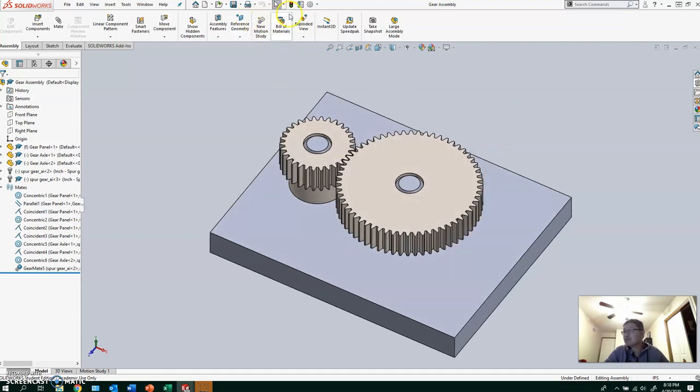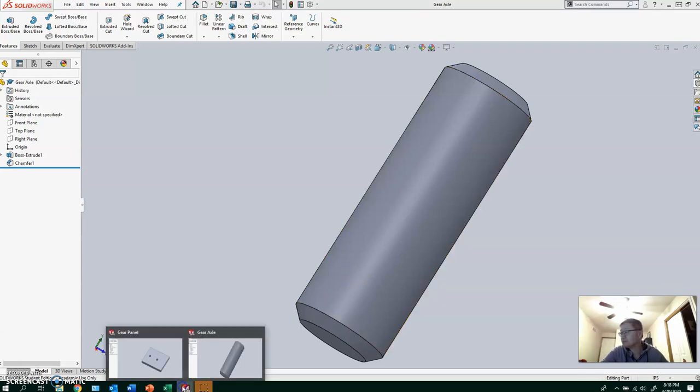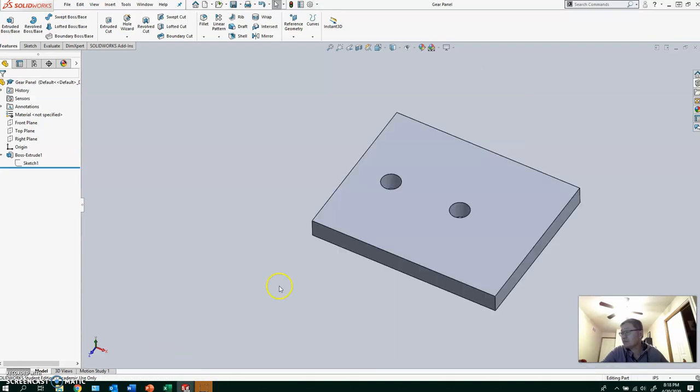First, I'm going to close this one. Okay, I want you to go to E3o and download this file. It's called gear.exo. Also, I want you to download another file called gear panel. Once you download these two files, I want you to open them up. Once you open them, now we're going to start a new file.